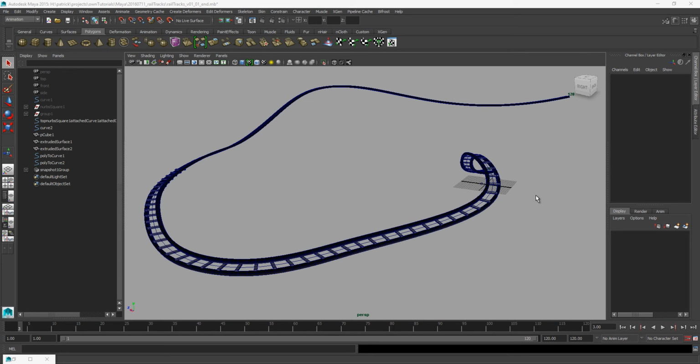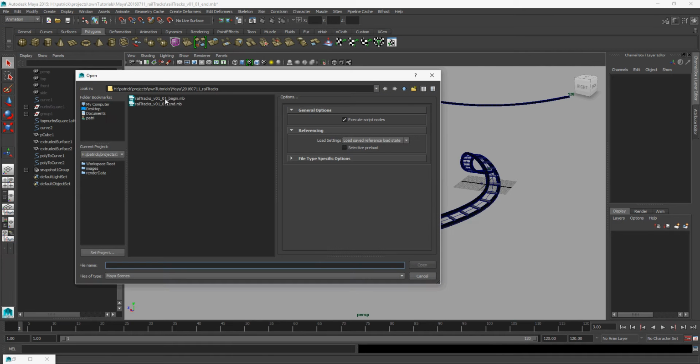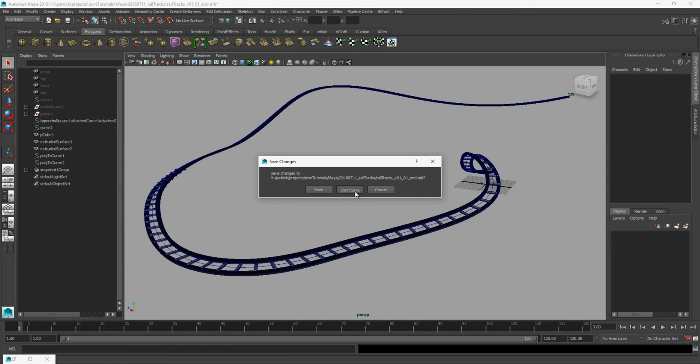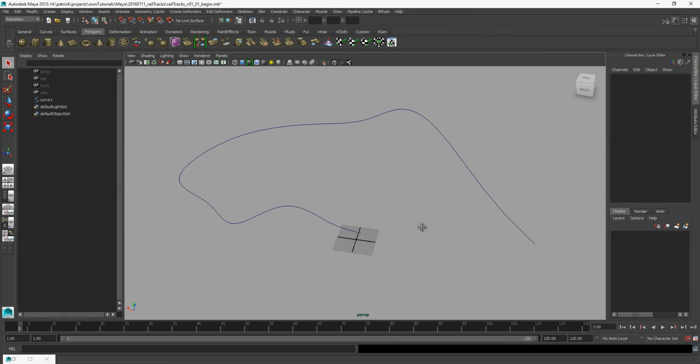We're going to find out how to create railroad or some kind of roller coaster tracks, right? So this is what the final thing will sort of look like, and we will start with something like that. So nothing more than a simple curve. So let's get right to it.